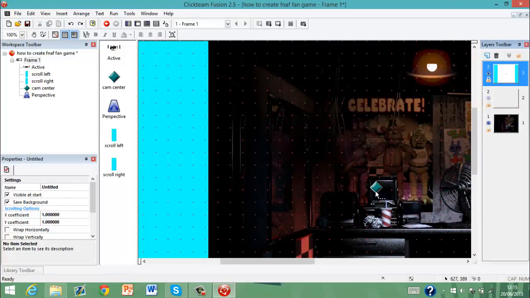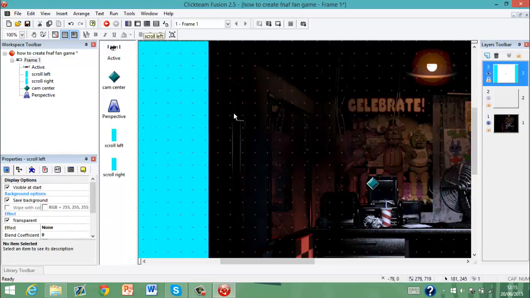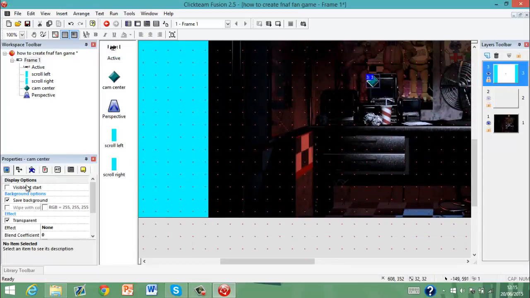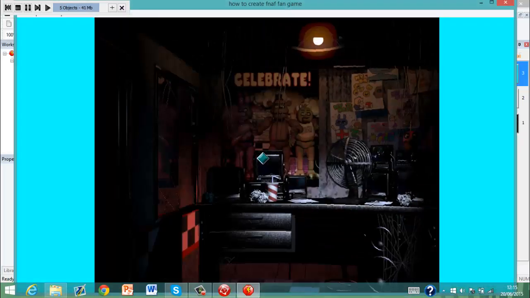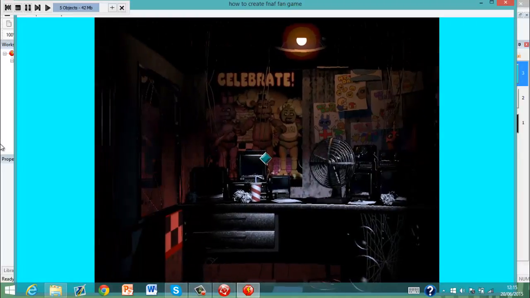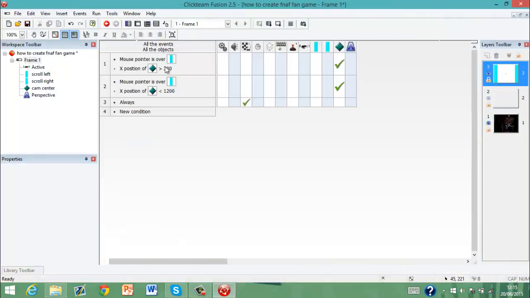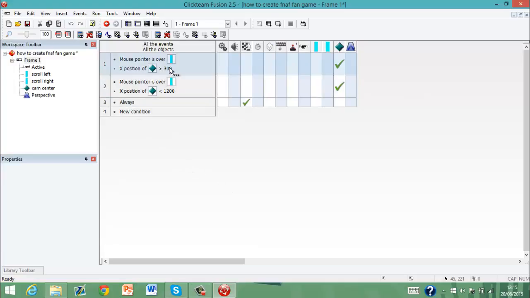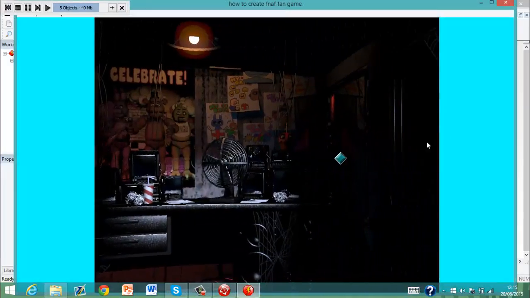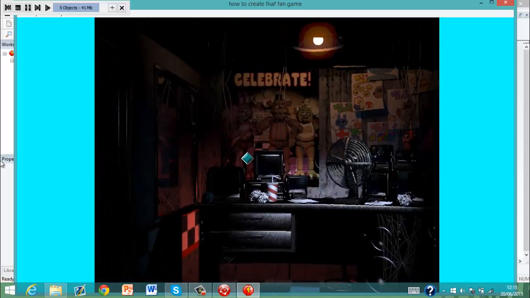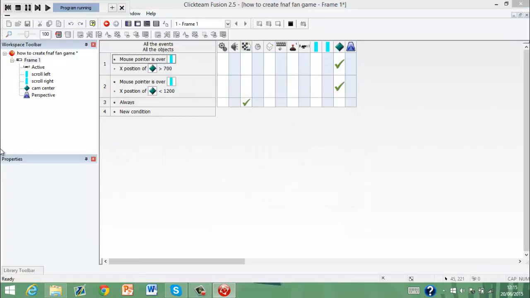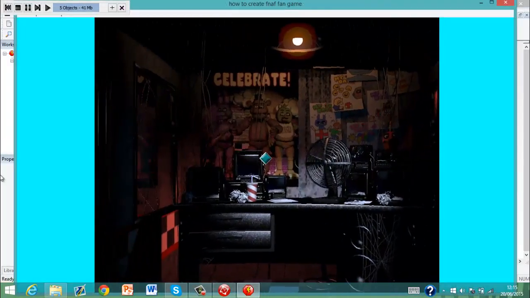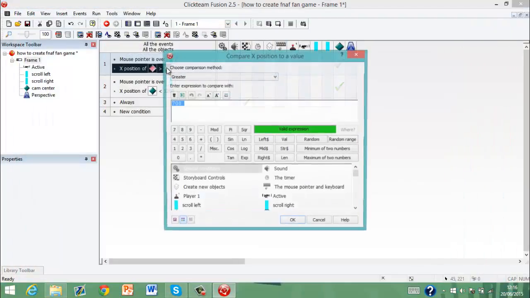Actually, no, wait. I need to make these invisible so that you can see them better. Oh wait, hold on a minute. I just remembered. If you want to make it look better than it is already, I can show you how. So, if exposition is greater than 600, let's just try that. Okay, then how about 700? I'm just trying out different stuff. Do not worry. Okay, nope. Okay, how about 650?